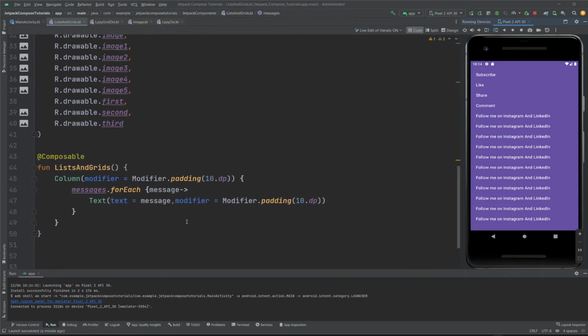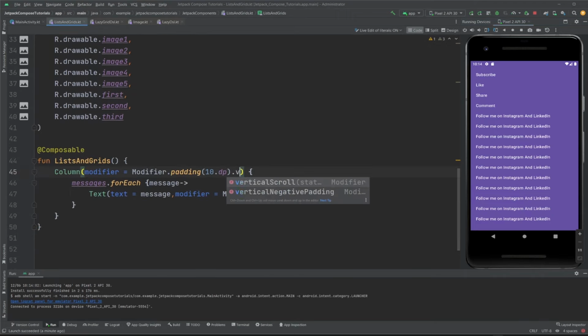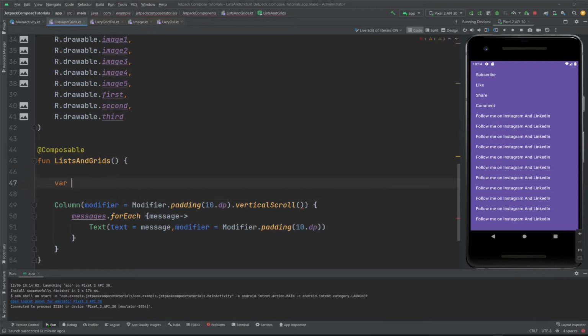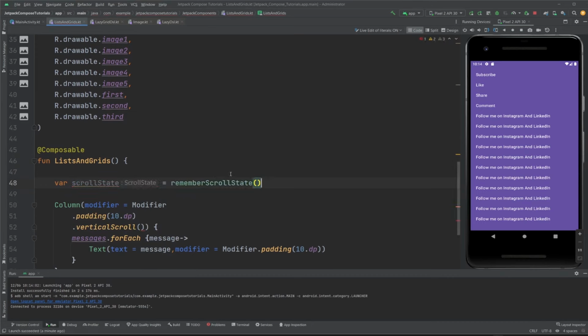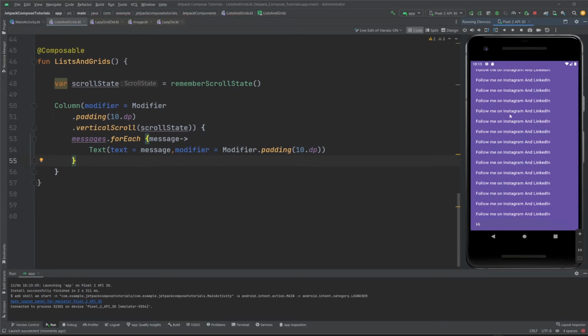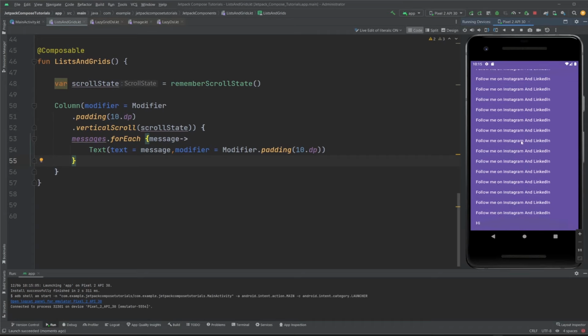But we can do one thing here, we can just provide the vertical scroll here, and in this we need the scroll state. So just pass the scroll state here, scroll state by using remember scroll state, and then pass the scroll state here. Is this going to work? Let's see. Yes, it's going to work because we can scroll it now. The vertical scrolling is happening.